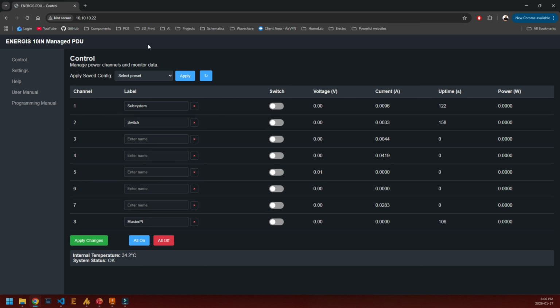The device has a static IP address configured by default. You can find it on the label on the bottom of the unit. Type the address into your browser and the interface will load. The control page shows all 8 channels.